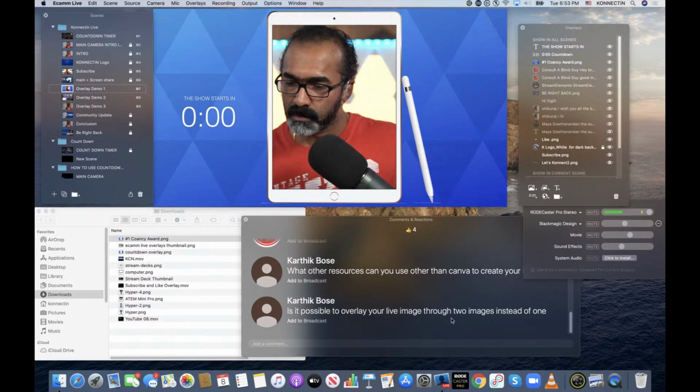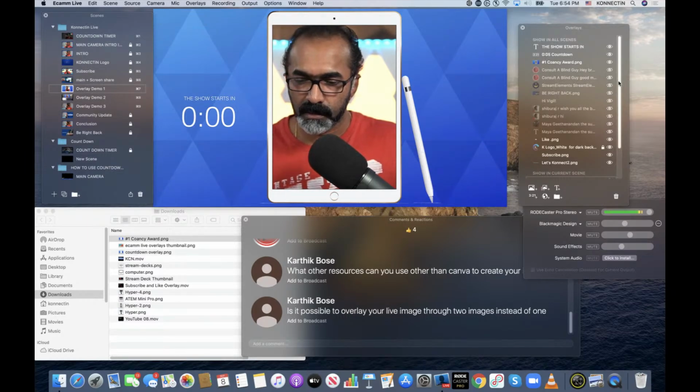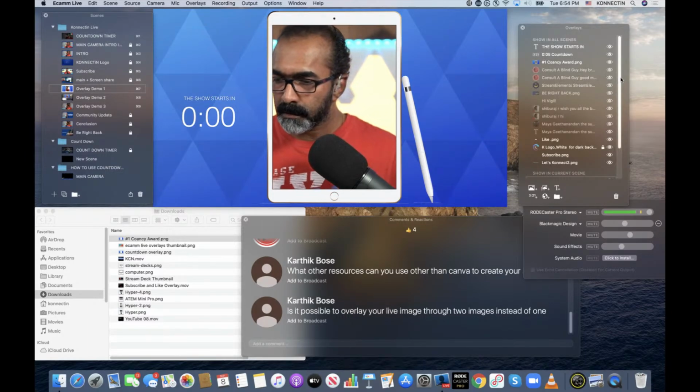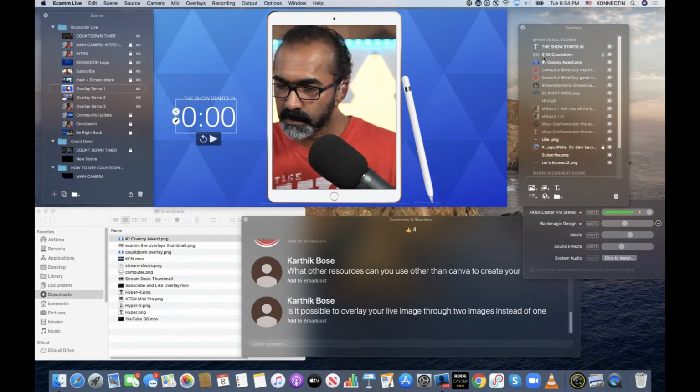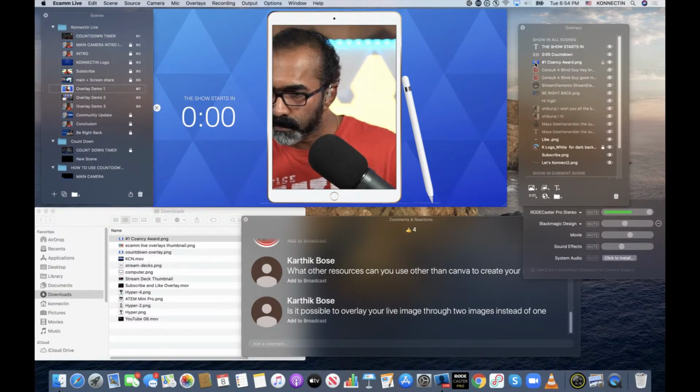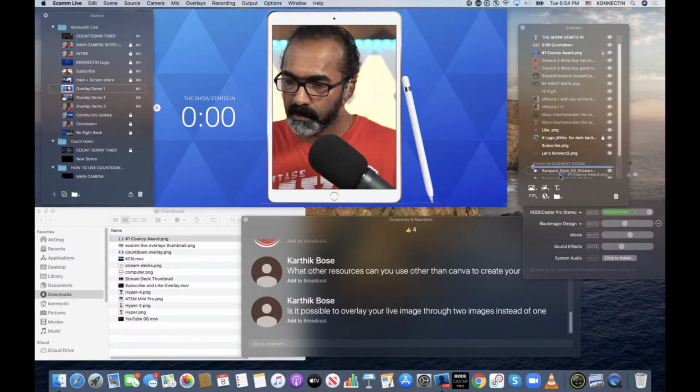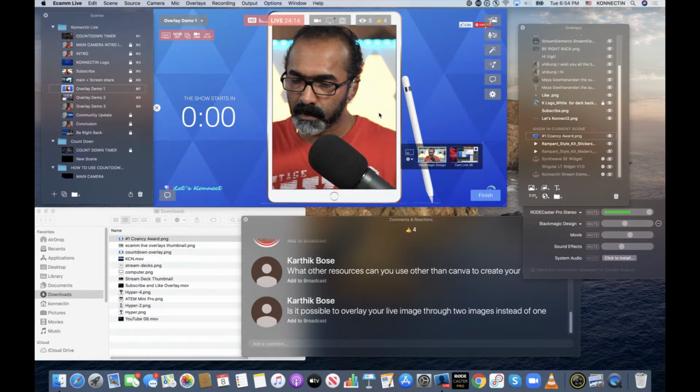Will I overlay through 2 images instead of 1? Yes, we can. Actually, I'll show you that. The next one, we can actually go through 2 images instead of 1. Yes, it's possible. Just 1 second. Let me remove some of the things from here so that this one should not be part of this. I want it to be this one only.